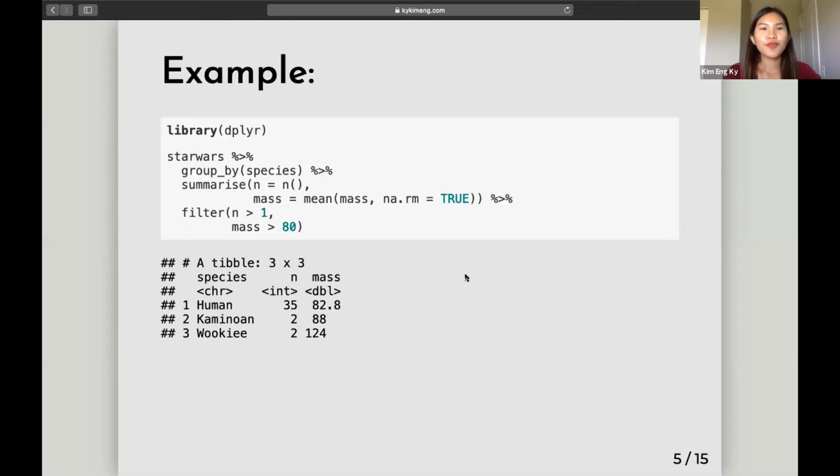So, for example, this is a pretty simple dplyr code. What I'm doing here is I'm using a data frame called Star Wars, and I asked dplyr to group the data frame by species, and then I want to get some summaries, which is the count, number of observations, and taking the average mass grouped by species.